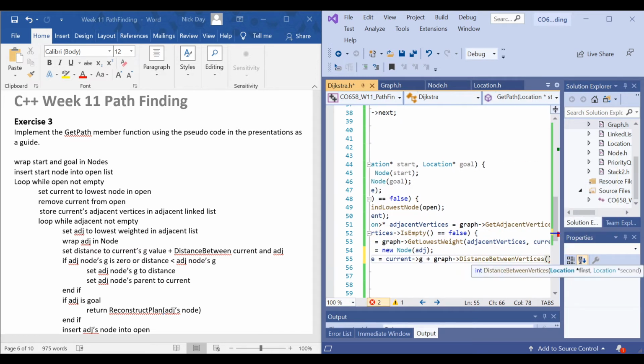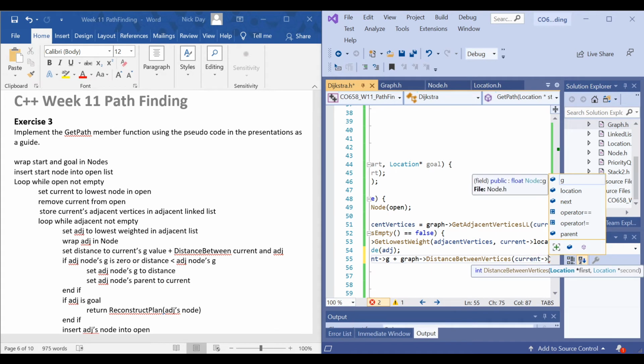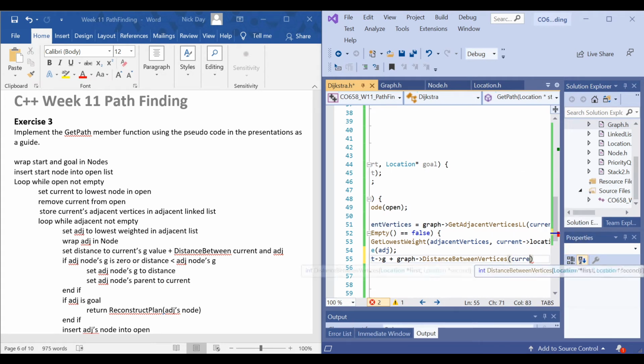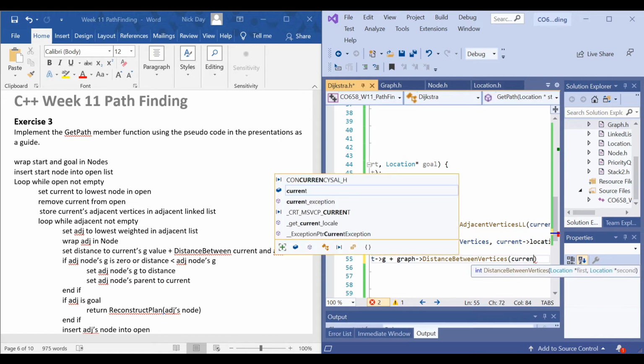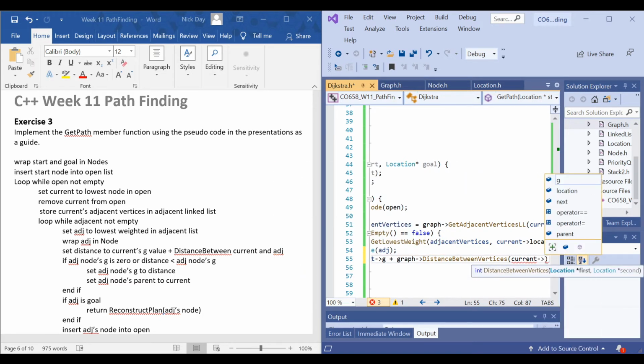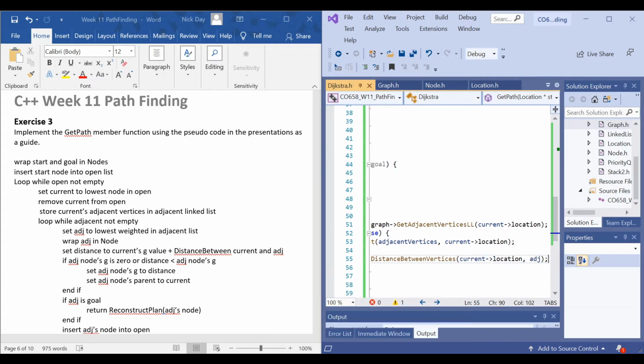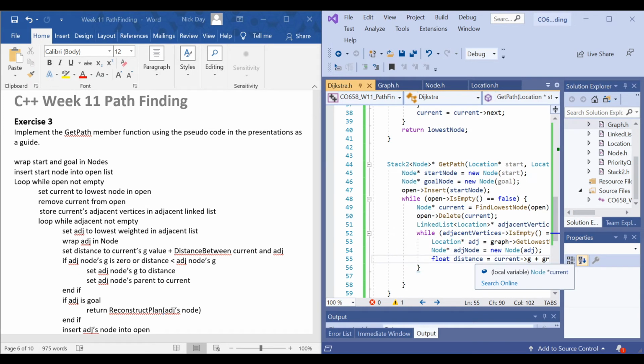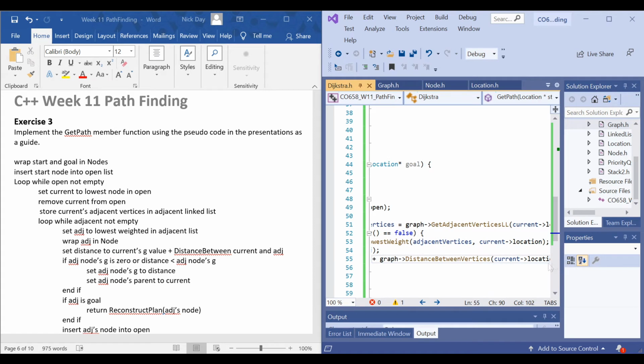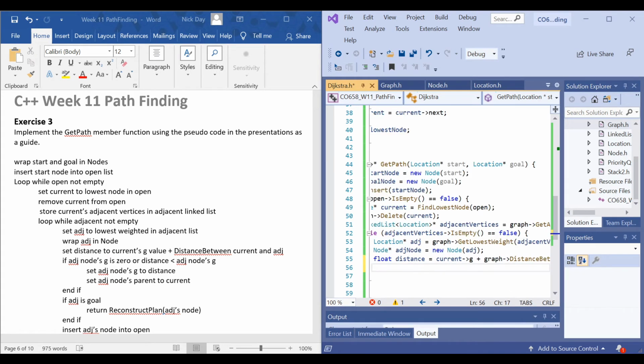That's going to take the two locations. So we need to pass it the current location, and then also edge. A point to note is that we want to pass it the location version of adjacent. There's no overload yet to use the node version of it. So pass the location version of edge there. And then let's go on to the next line.